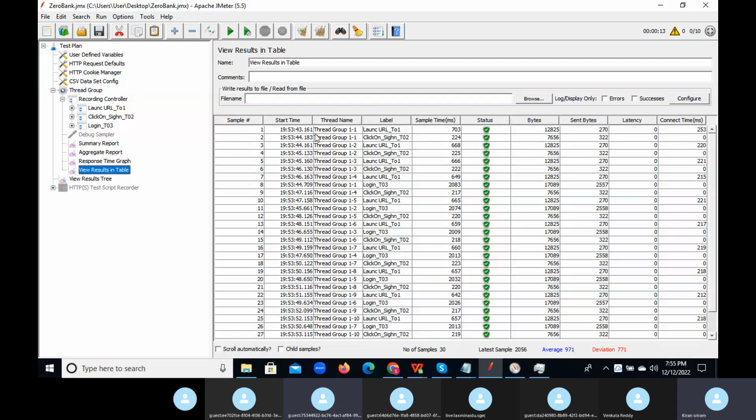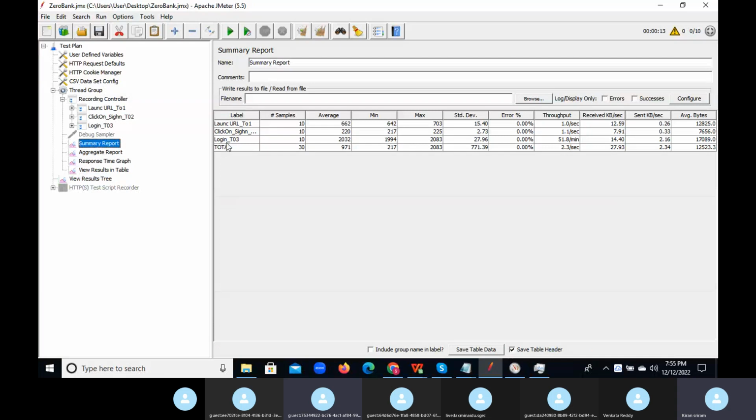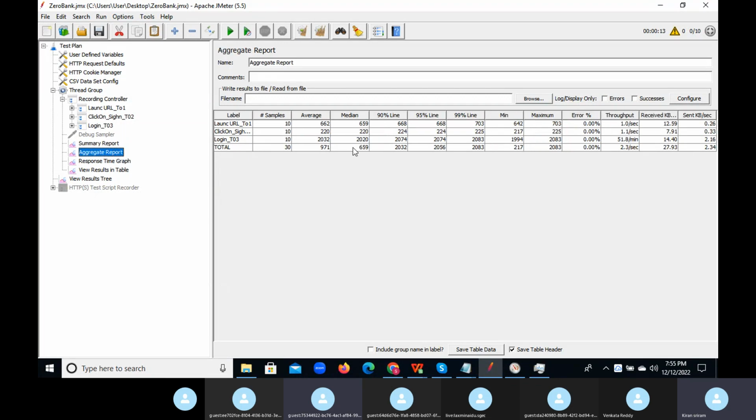You can observe each will be in a different format. See, this is the summary report, like launch and sign in, login and total, and the aggregate report. You can go to the aggregate report. It looks the same, but we can see the error percentage also. If you are getting any errors, and how the throughput is generating. 1.0 seconds is happening for the launch, and 1.1 per second throughput is generating.